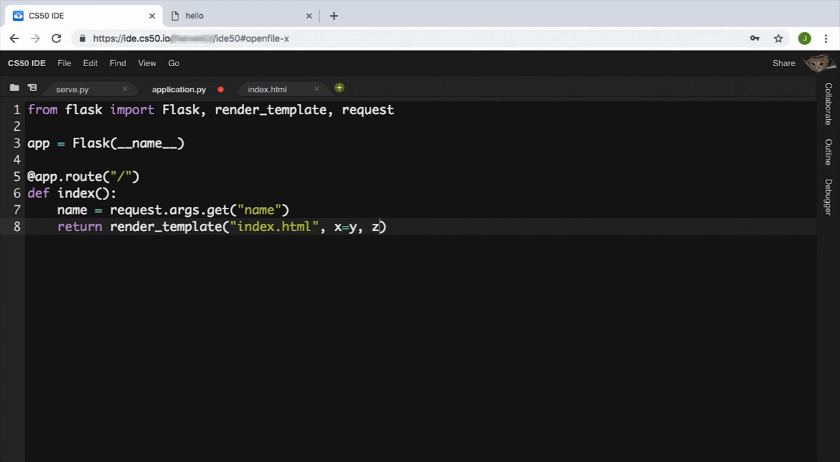X equals y and z equals w. You can pass in the names of the things you want to pass in and their corresponding values. So if I want to pass in a name variable and set it equal to the name variable that I just defined, watch what we can do here.